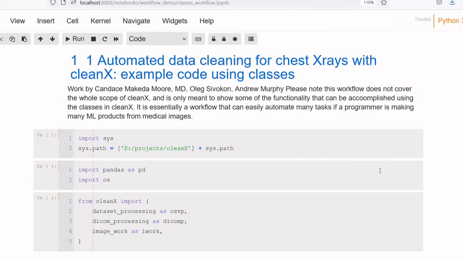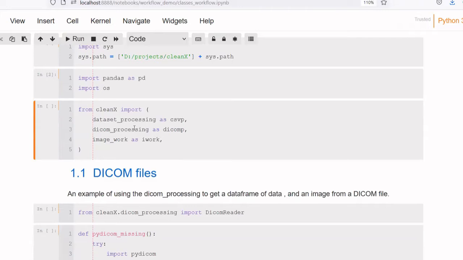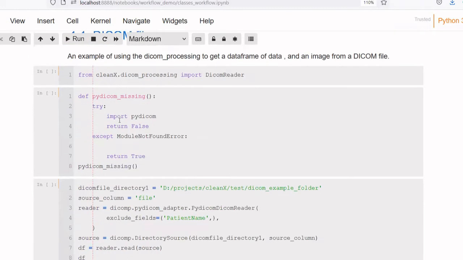This video is made to showcase some of the functionality of cleanX. I just imported the latest version of cleanX from my own machine. And now I'll import the modules: dataset processing, DICOM processing, and image processing.